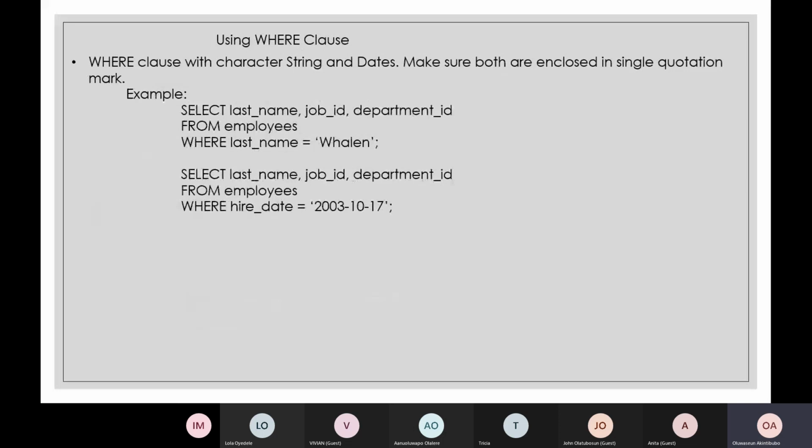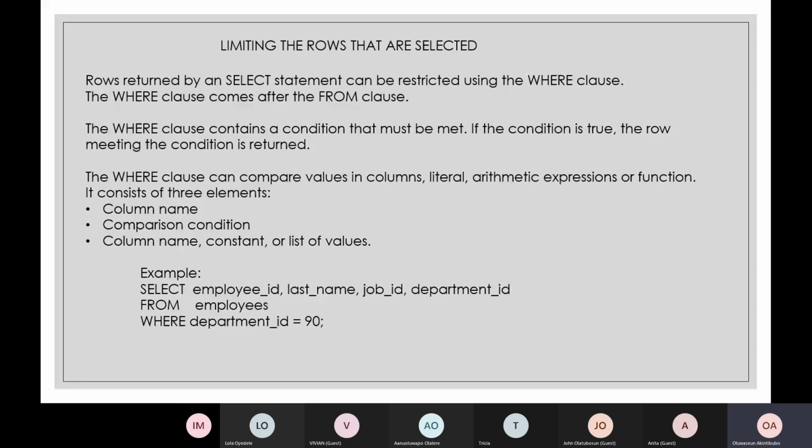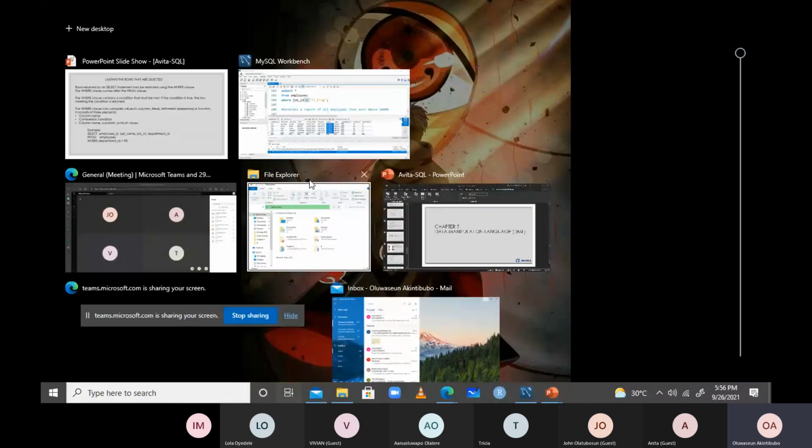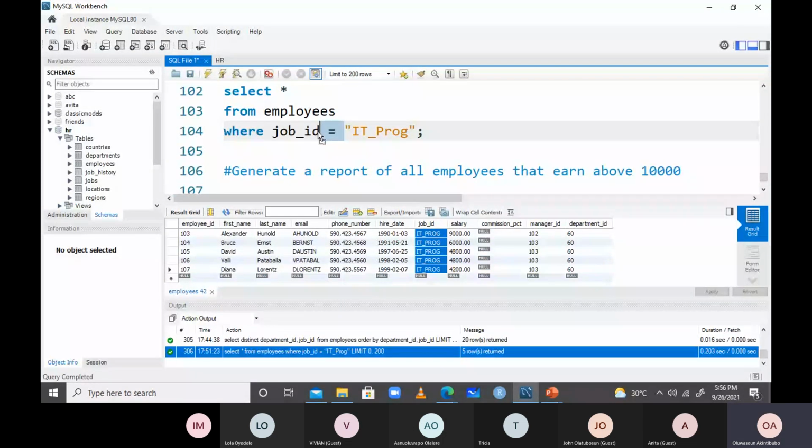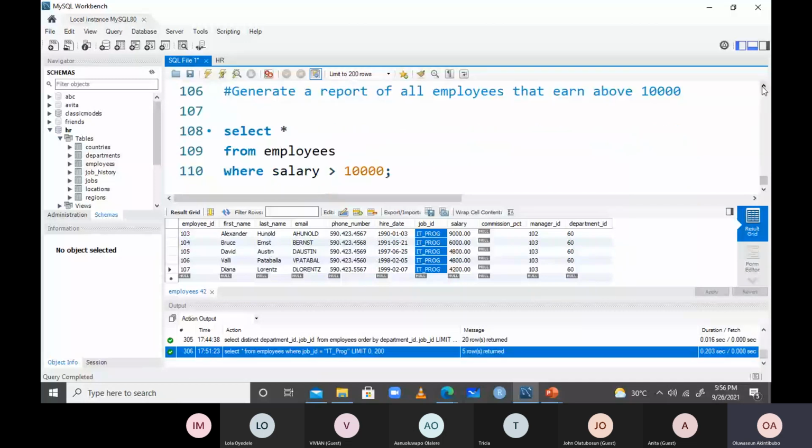Look at it. The WHERE clause can compare values in columns, in literals, in arithmetic expressions or functions, right? And it needs the column name, the comparison condition, and a list of values. Can you see the column name, the operator, and the values that you are checking for? So in this place, we are checking for IT programmer. We're saying that the job ID must be equal to IT_PROG.